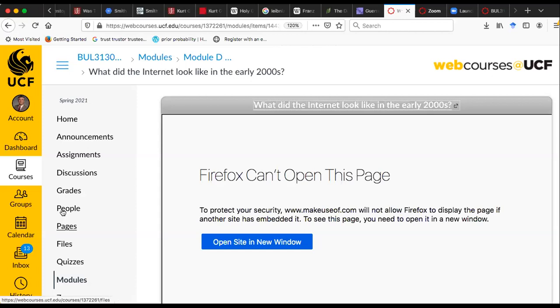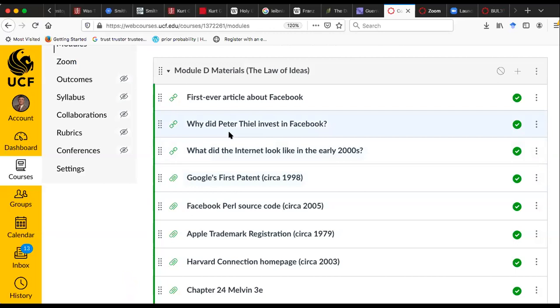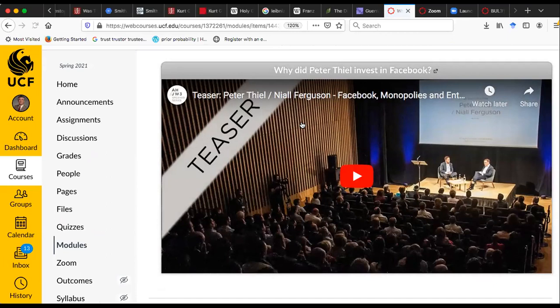One of the things I want to show you is, if I go back here into the modules, there's a great clip here of Peter Thiel, and I just want to show you in his own words why he invested in Facebook. I'll show maybe the first 60 seconds of this clip that really explains why he invested in Facebook.